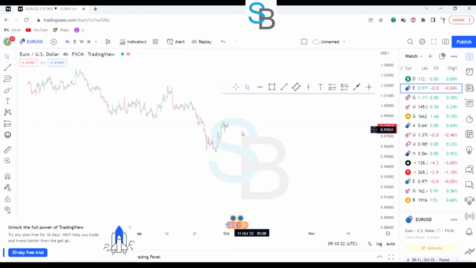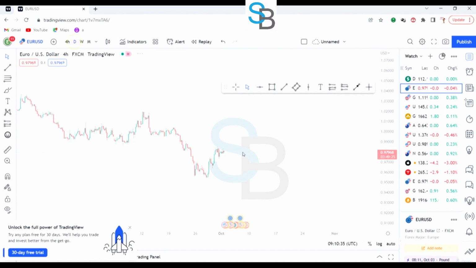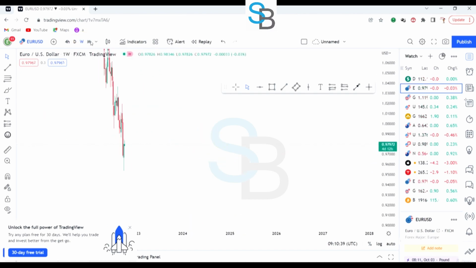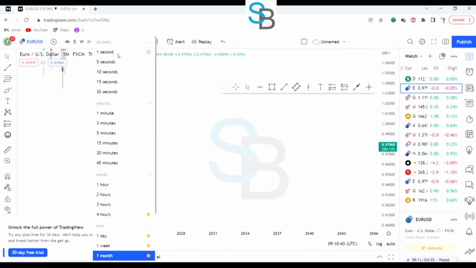Now for here, you can change the time frame. We see this is the 4-hour time frame. You can change this to the daily time frame, the weekly time frame, the monthly time frame. You can choose other time frames here. We even have the 1 second time frame. We have the 5 seconds time frame. We have the 10 seconds time frame, 15 seconds.